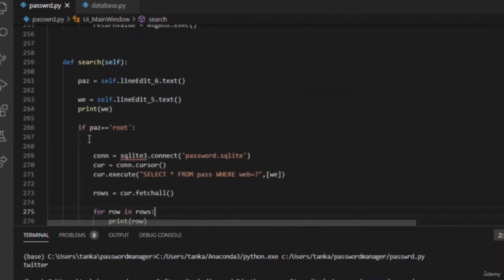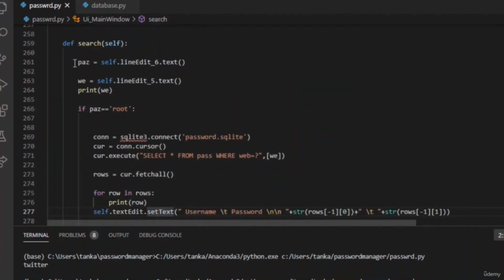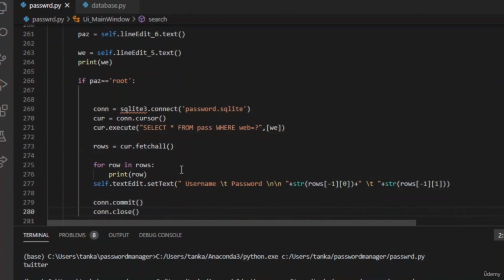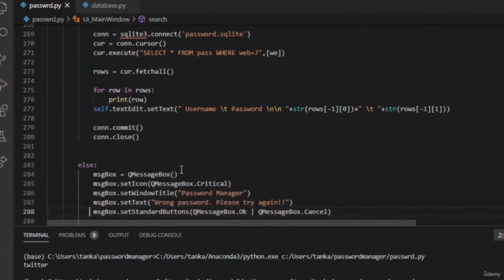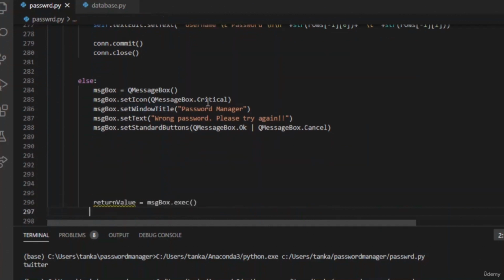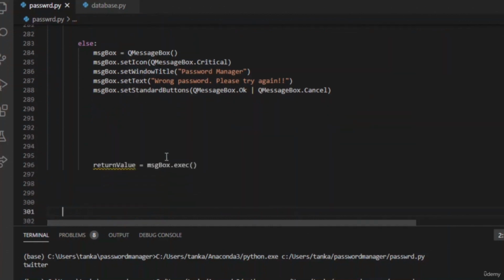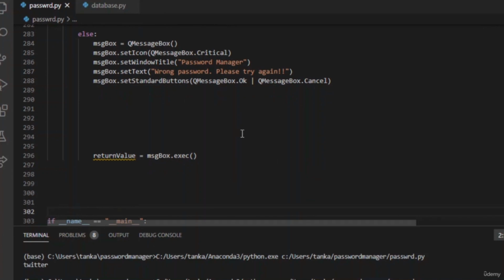Now let us see the search function. In the search function, the first thing is we'll check whether the passcode written is correct or not. If it is wrong, it will execute the else statement. In the if statement, if it is correct, as the user enters the website, we are going to store it in a variable. We pass this to the SQLite query, and it is going to fetch, and we are going to display it in the text edit that we have created. Or else, if the passcode entered is wrong, we are just going to print the wrong password. Please try again. So this is a summary of both the submit and search buttons.